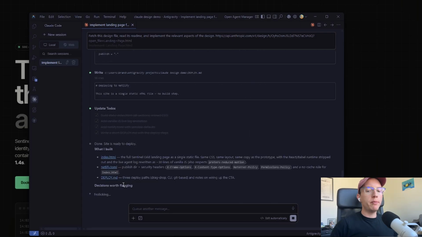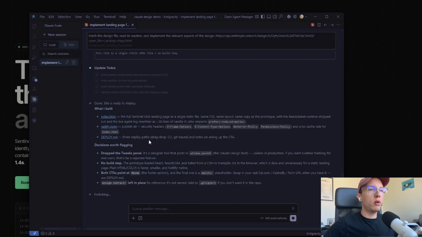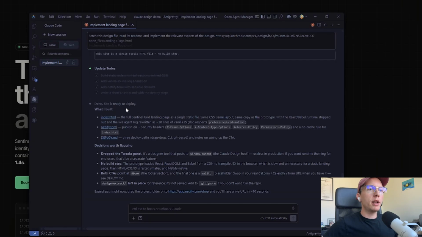Here it's finishing up. It's actually telling me what it went ahead and deployed. The full Sentinel Grid, index.html, netlify.toml, deploy.md. Decisions worth flagging. Drop the tweaks panel. It's a designer tool, no build steps, prototype loaded React. So it's actually funny. Claude Design actually packaged in the tweaks panel, but it went ahead and already dropped it. Left in place for reference. It's not served. Easiest path right now, drop the project folder onto the app and you'll have a live URL in 10 seconds. Awesome.